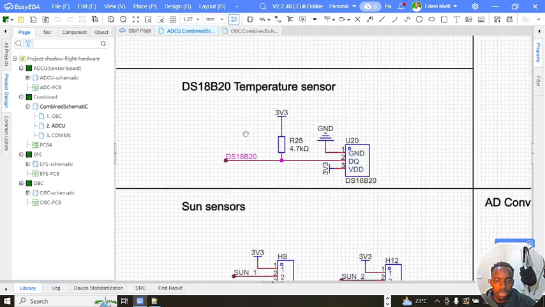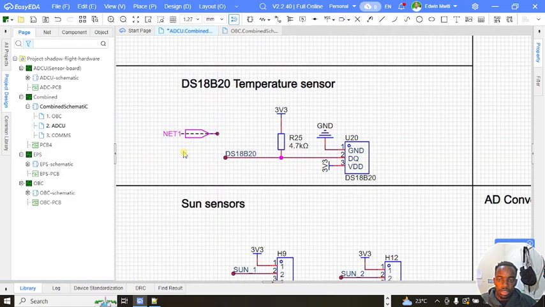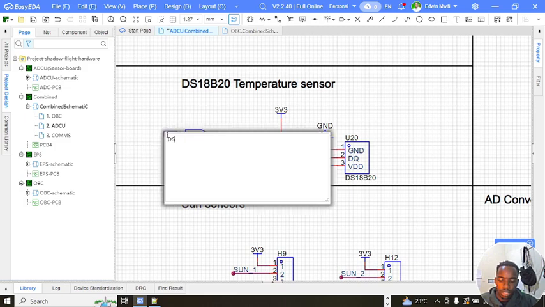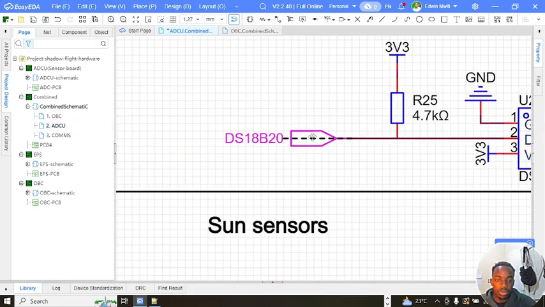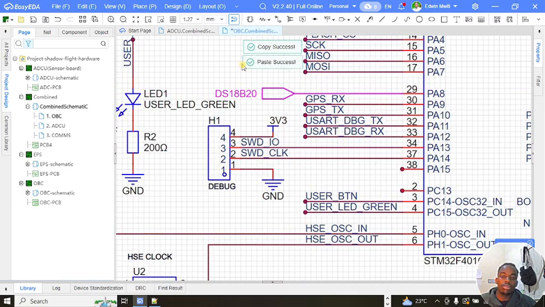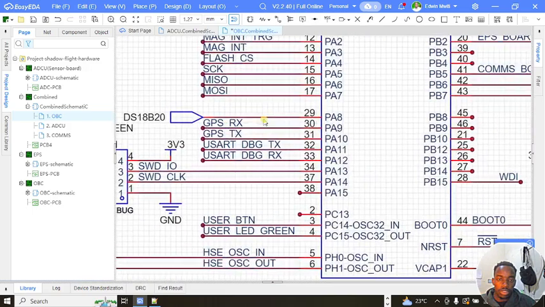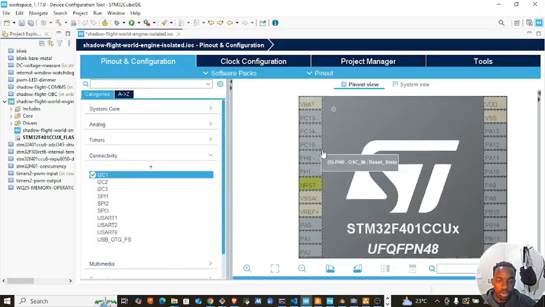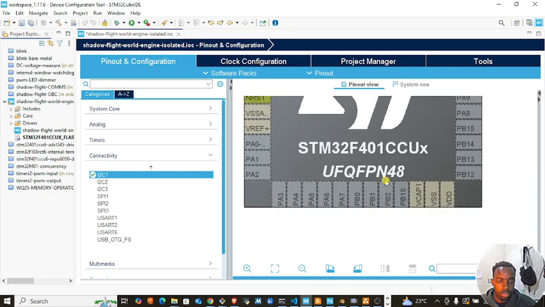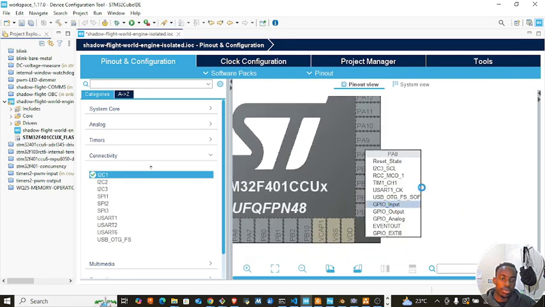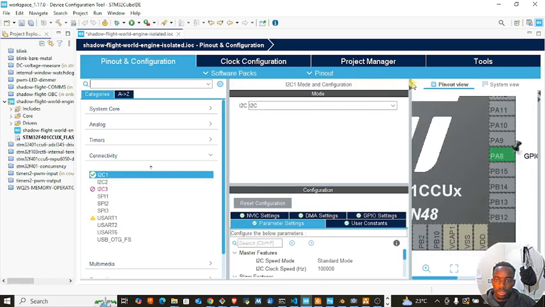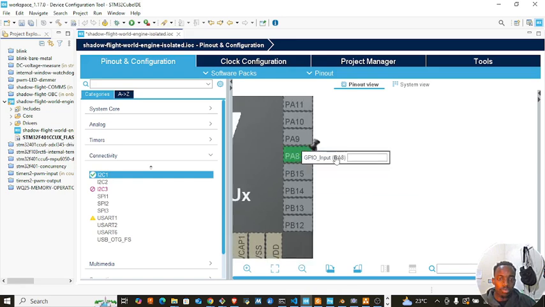So what I'm going to do is use a global net here and call it DS18B20. I'm going to remove that, put this one here, copy that and assign it to this pin. So this is PB8, which is an input. Where is PB8? Here it is. It's an input, and then we're going to label it. I don't like why this thing is opening the GPIOs. It should be off by default. This is DS18B20.